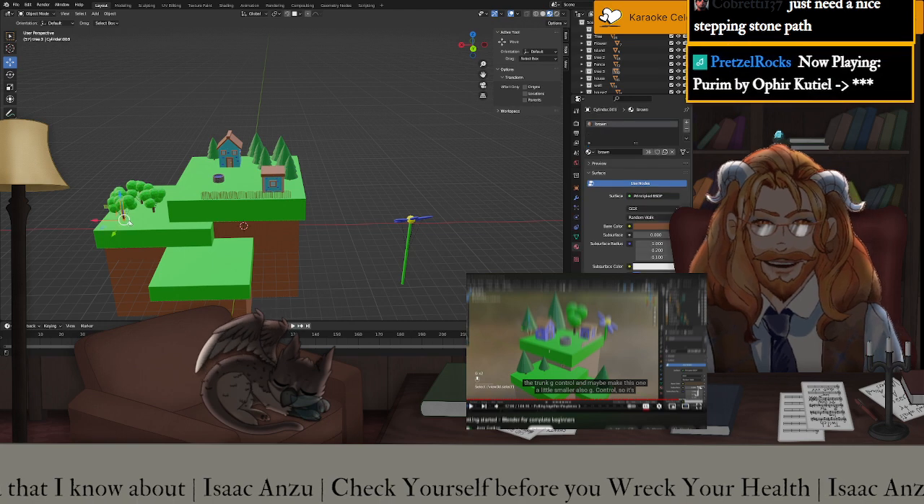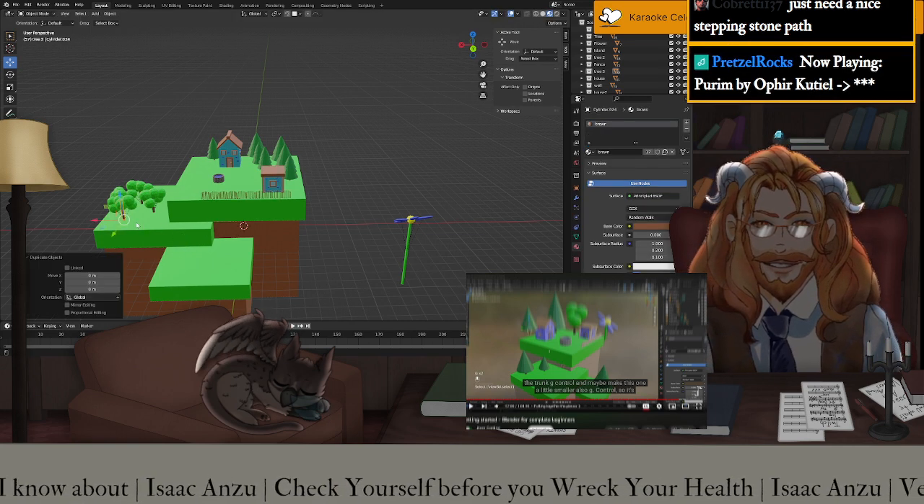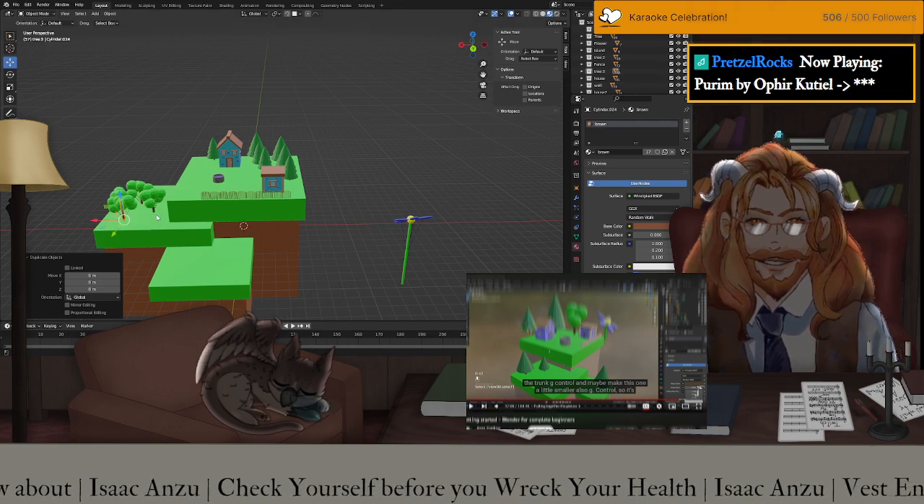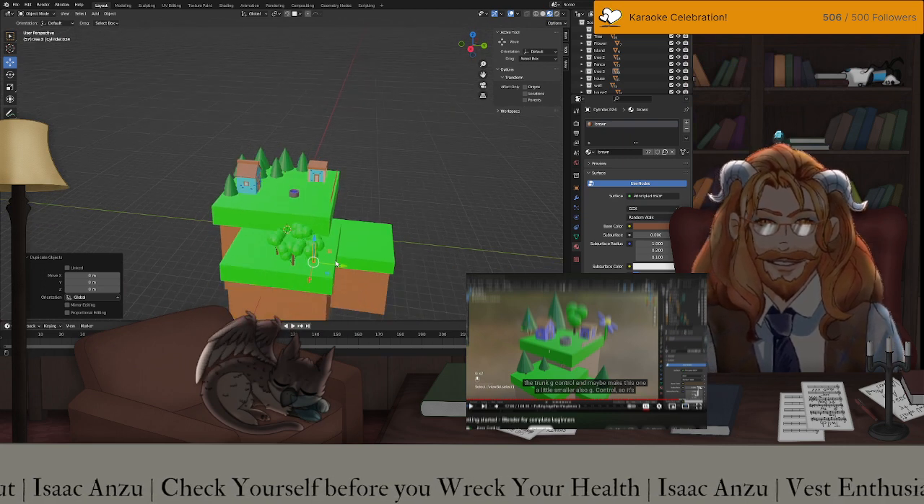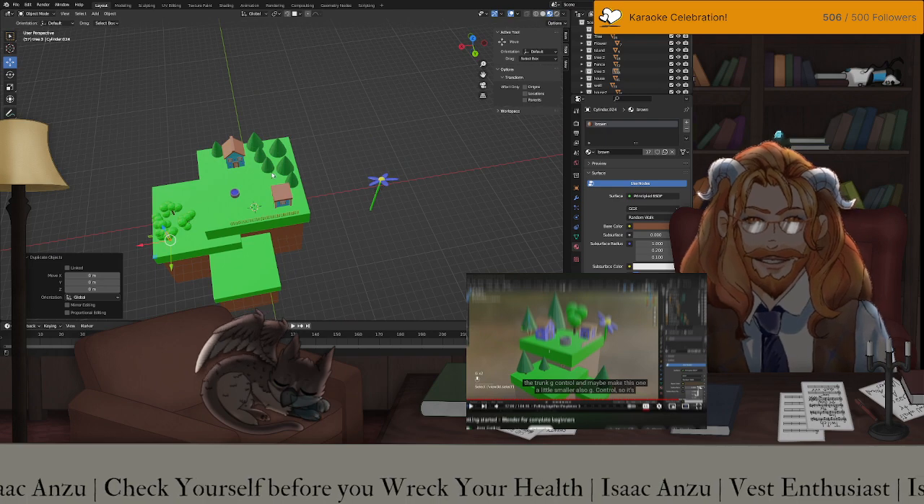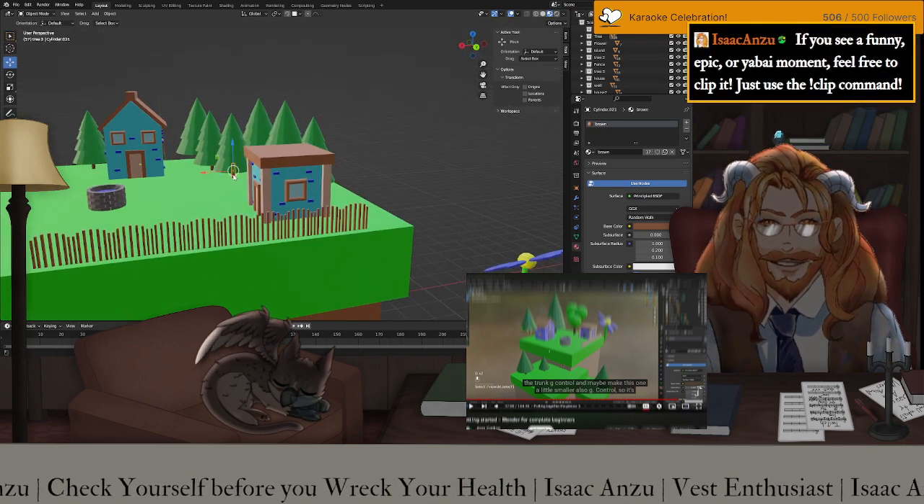Ooh, we should have done a stepping stone path. Dang, dude. That would have been cool. Dang. I guess it's not too late, huh?